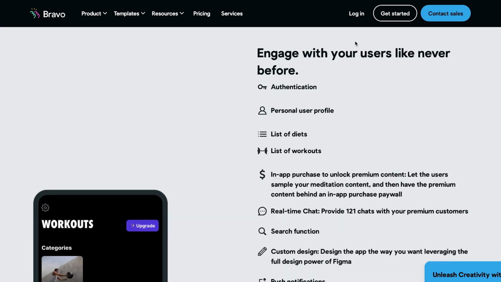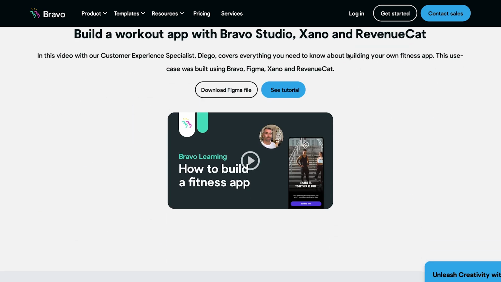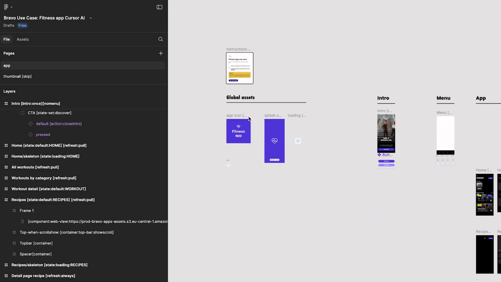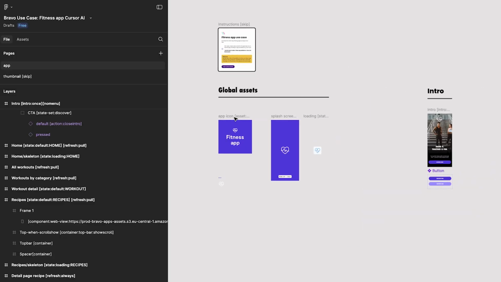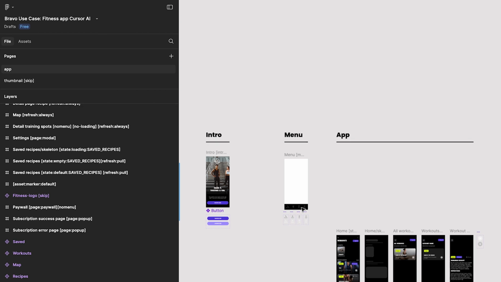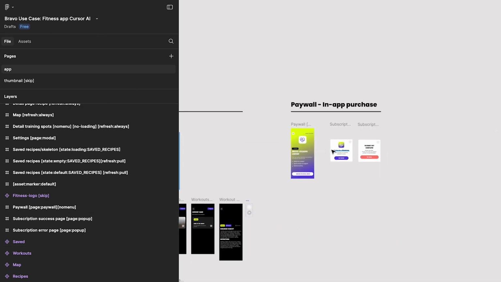Download our free fitness app Figma UI Kit and duplicate it to your Figma drafts. In our template, you will find all you need to customize and build your own health and fitness mobile app. This template is fully customizable, starting from the mobile app icon to the menu style, as well as how your different workout videos will display.